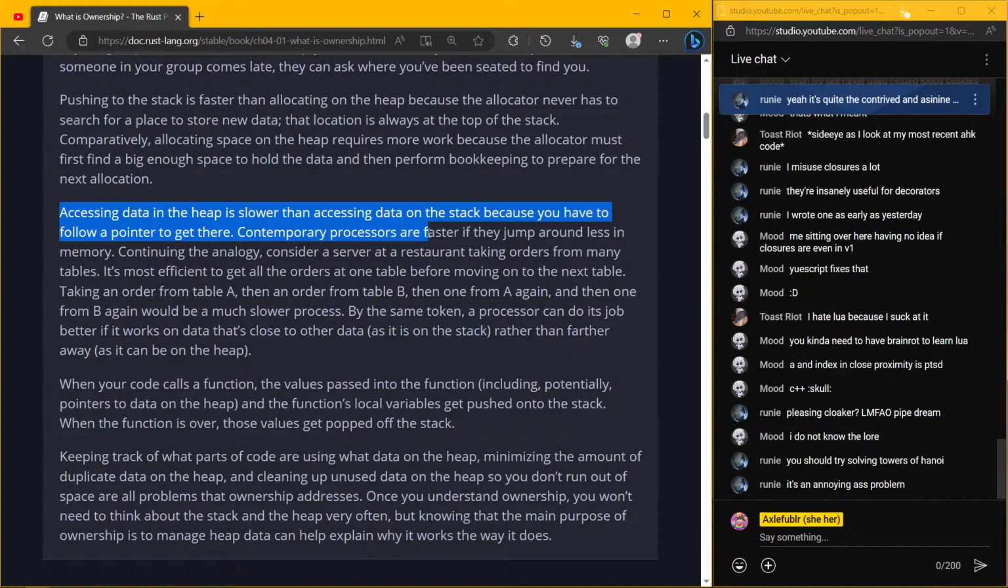Contemporary processors are faster if they jump around less in memory. Yeah. Continuing the analogy, consider a server at a restaurant taking orders from many tables. It's most efficient to get all the orders at one table before moving on to the next table. Taking an order from table A, then an order from table B, then one from A again, and then one from B again would be a much slower process. By the same token, a processor can do its job better if it works on data that's close to other data, as it is on a stack, rather than farther away, as it can be on the heap.